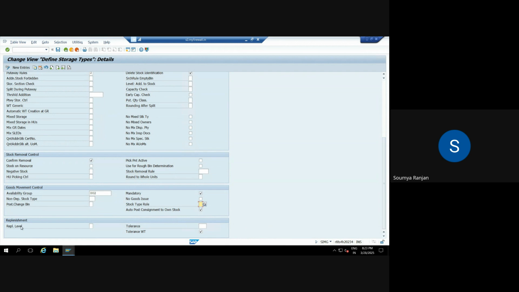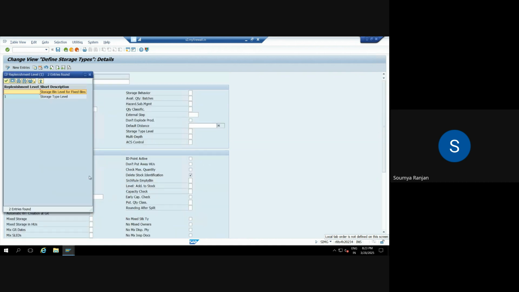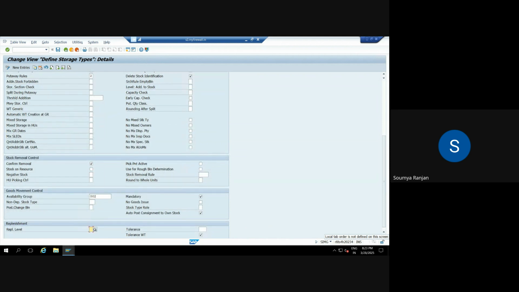Then replenishment. Here we come to our last section, which is the replenishment. What will happen in the replenishment? The first field is the replenishment label. On which label do you have to set this replenishment? One is the storage bin label for fixed bin. Another one is our storage type label. Replenishment can happen at the storage bin label or the storage type label.